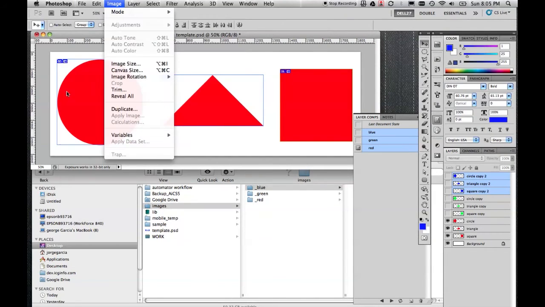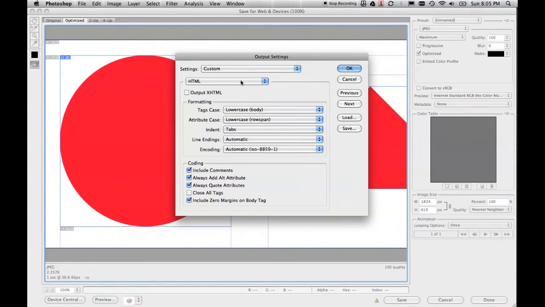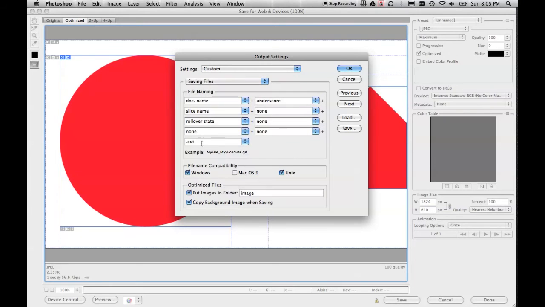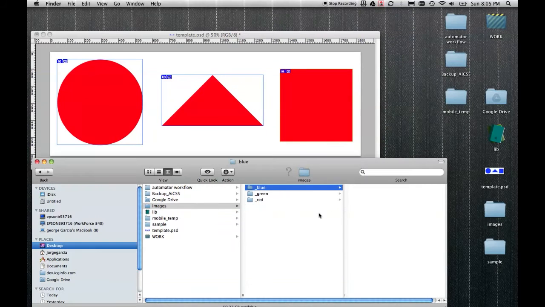Then we go to Save for Web again. I need an S. Press OK. Done. I'm glad that happened so I can show you guys and you don't freak out.